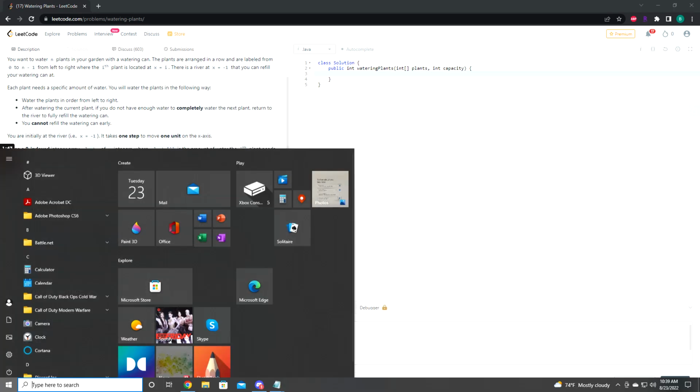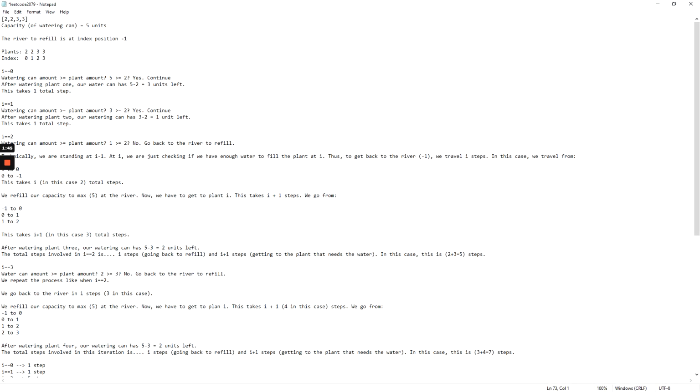Let's go ahead and pull up a little bit of Notepad that I prepared. In our first example, we have an array. We have 4 plants, as you can see, a size of 4, and the plants require 2, 2, 3, and 3 units of water. The capacity of our watering can is 5 units. The river, again, is at index position -1. Just to see our plants versus our index, we have 2 at 0, 2 at 1, 3 at 2, 3 at 3. Okay, let's go ahead and talk through the pseudocode of this problem.